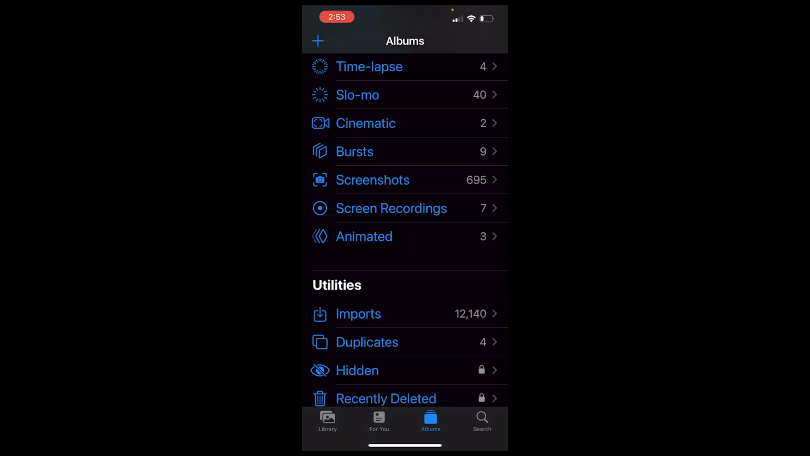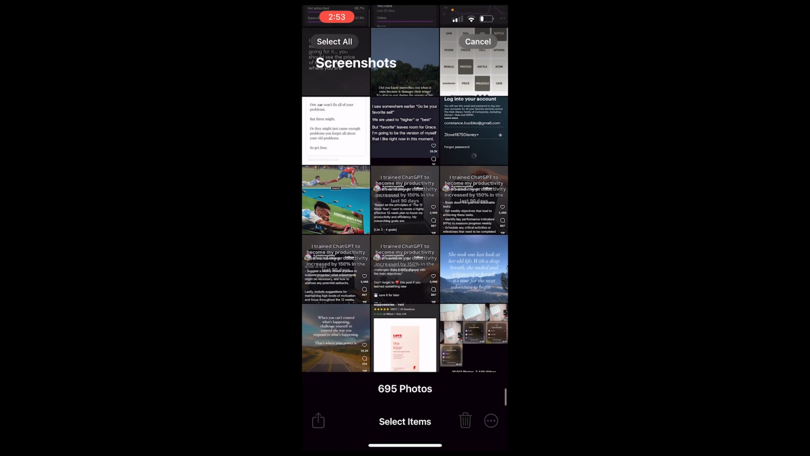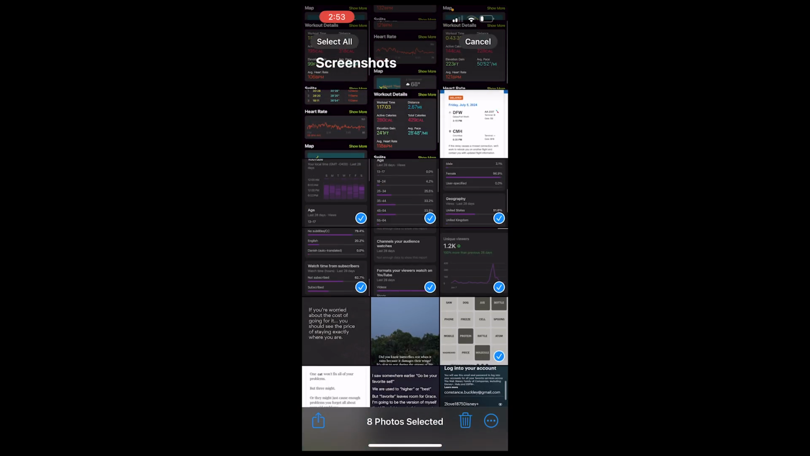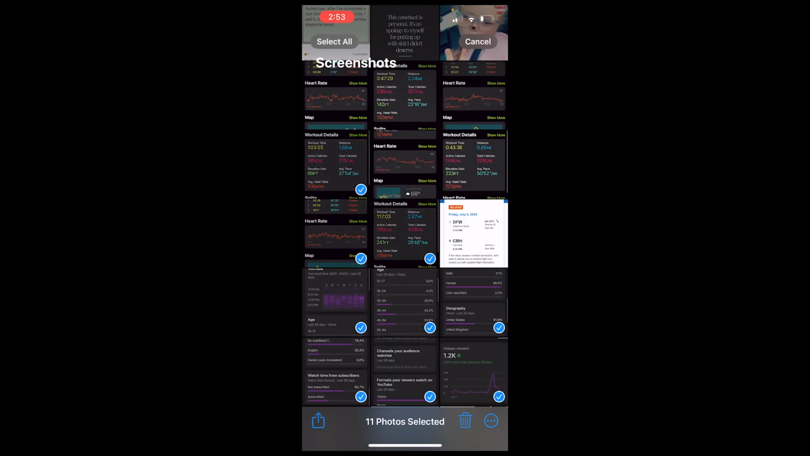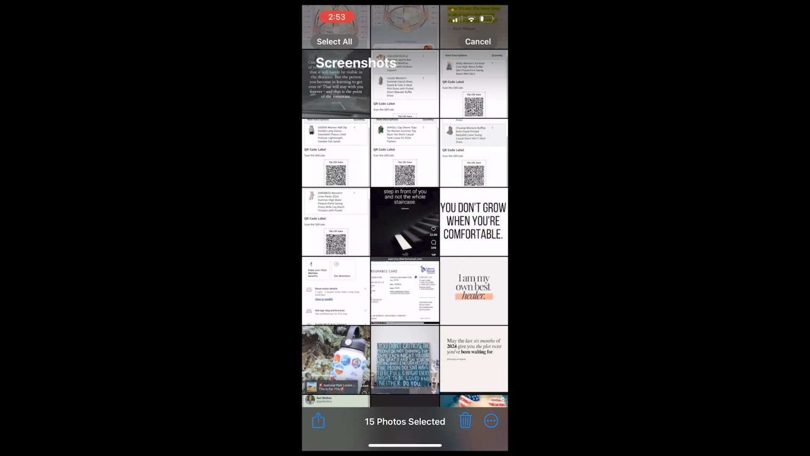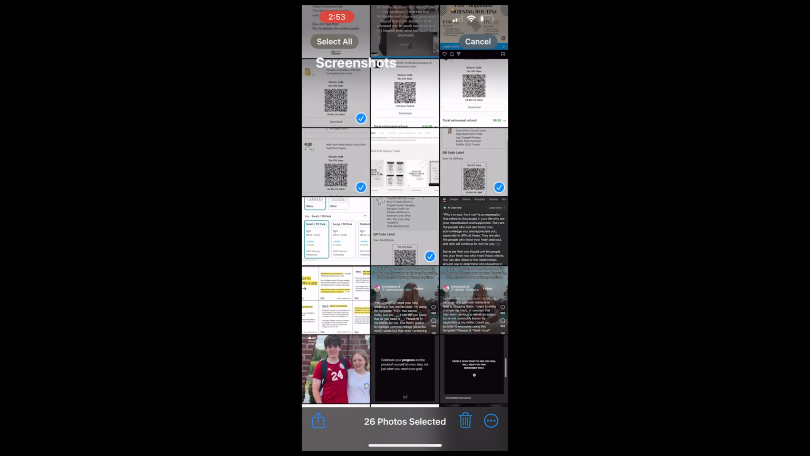So I have 695 screenshots, and I am certain that I don't need 695 screenshots. So again, these are pretty quick. I can get rid of a lot of things pretty easily. I can get rid of old games, old stats from my YouTube channel or my hiking stats. We can get rid of those. I can get rid of flight information, Amazon return codes. Some of these things I'm not sure what they are, so I'll just leave them for the time being.